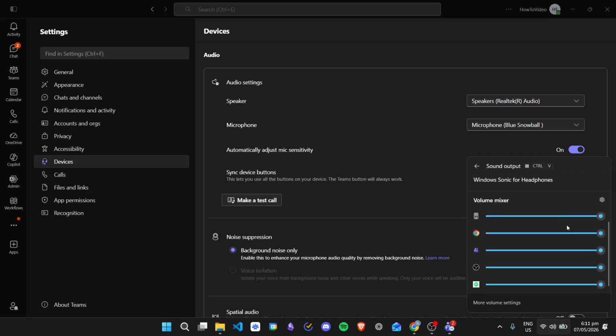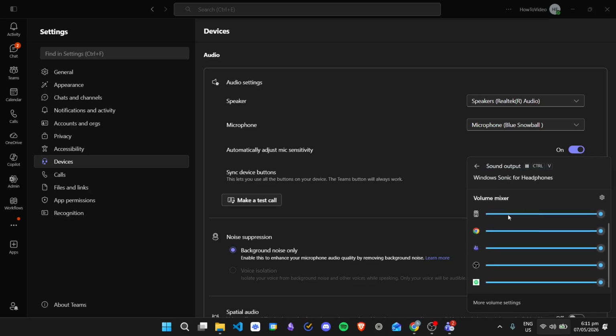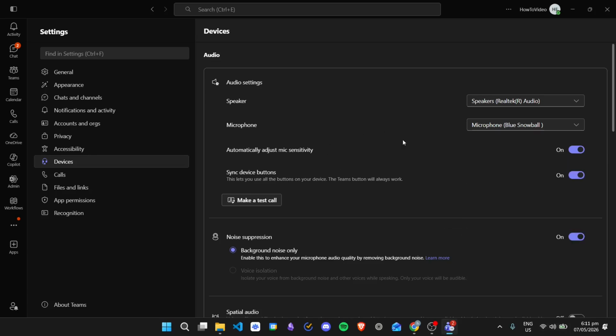And then from here, make sure that your volume mixer has all of the volume at the correct level. You can see Microsoft Teams right here. It is set to 100%. And those are the quick fixes that you can do to fix your sound in Microsoft Teams.